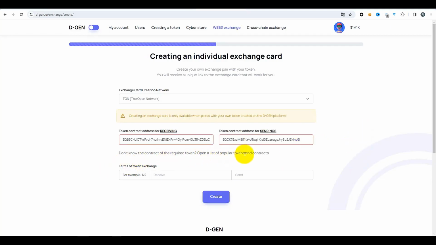Next, here we specify the leverage or ratio. That is, how many tokens will be given. For example, if I want one Like to yield 10 Bytex tokens, I carefully indicate 1 to 10. If I want, say, 100, then I specify 100. So if someone wants to buy 10 of your Bytex tokens, accordingly, he must pay 1 Like token. He transfers 1 Like token and receives 10 Bytex tokens. Press the create button to create a card.